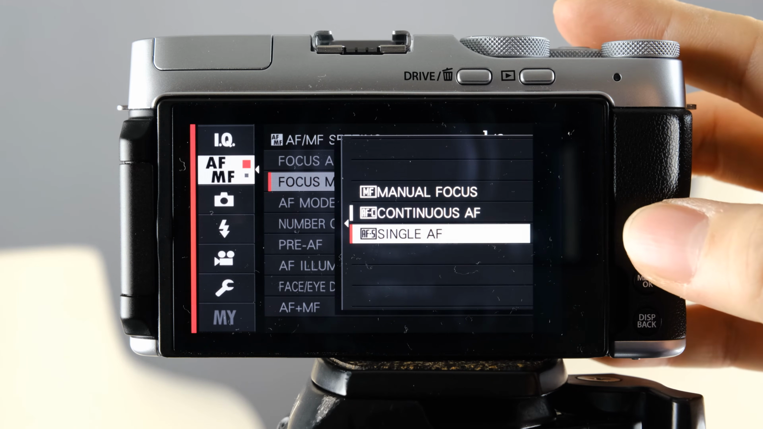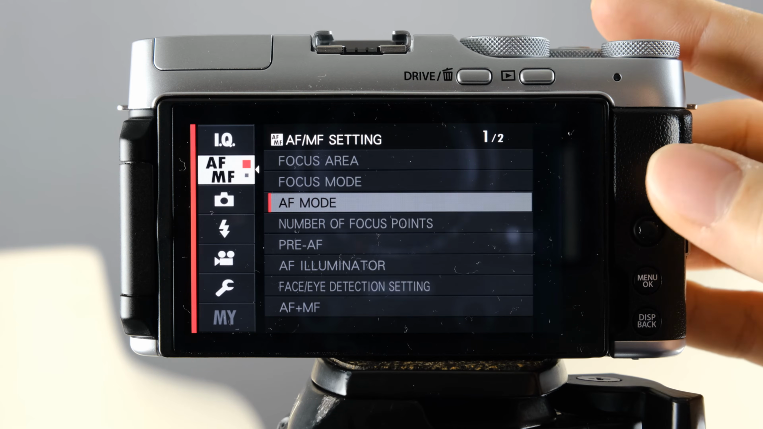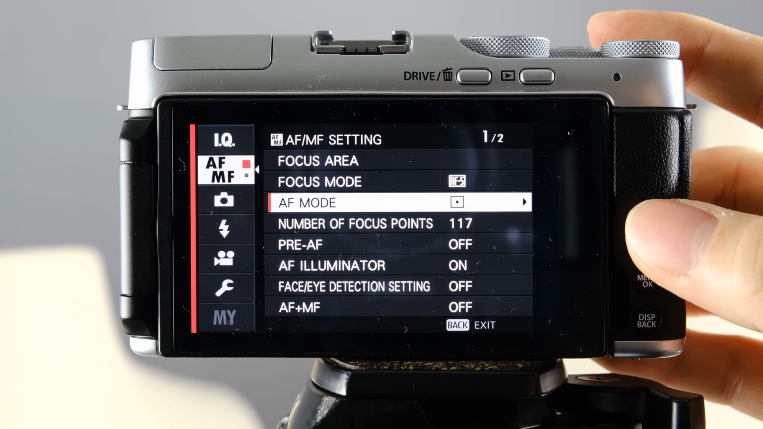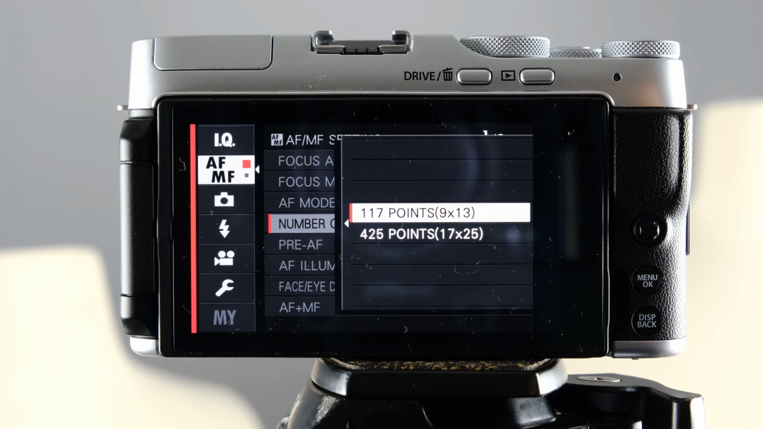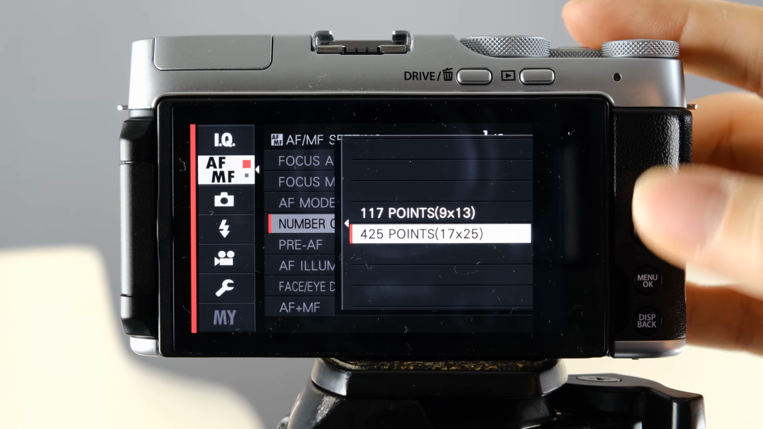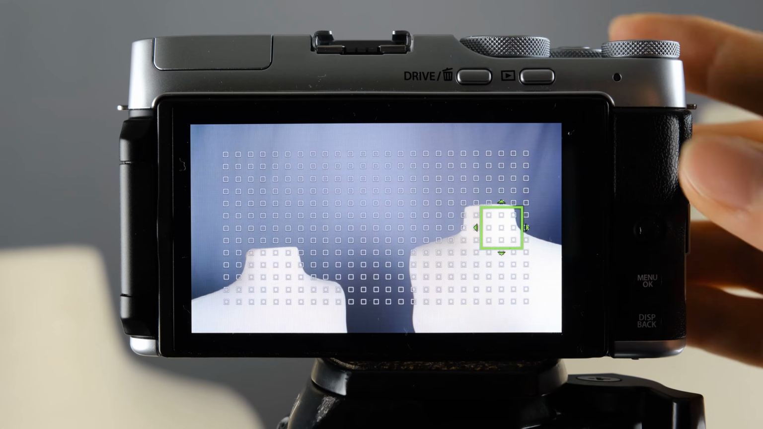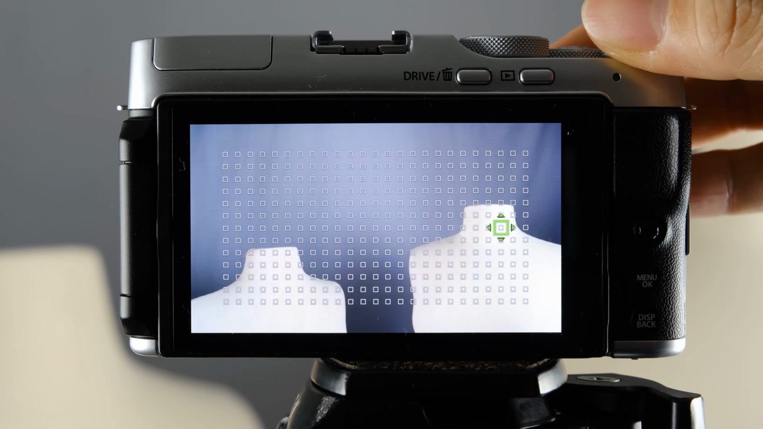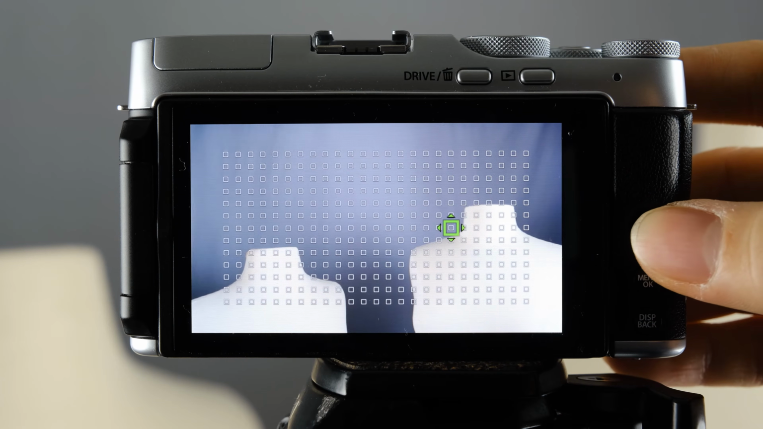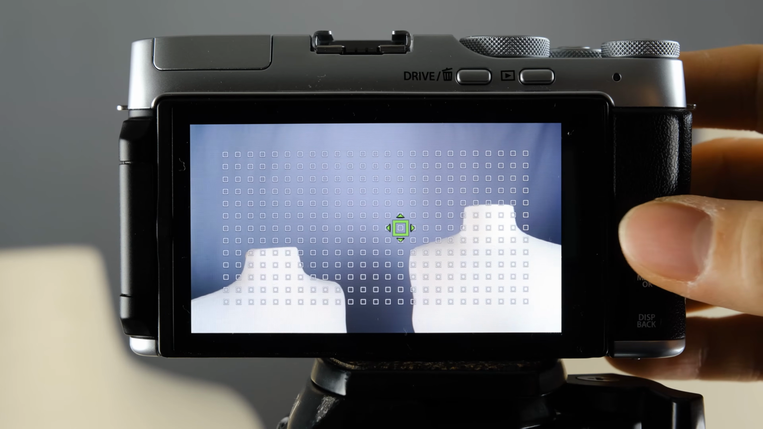I'm going to go ahead and go back to single, and then I'm going to go from zone back to single focus because it's just a little bit easier. The number of focus points, I personally like the lower number because I don't really need that many, but a lot of people like to go with a higher number. So if you were to choose a higher number, you'll notice that you have a whole lot more dots to choose from. This is usually when you want to have a really small focusing point, and then you can really refine it.